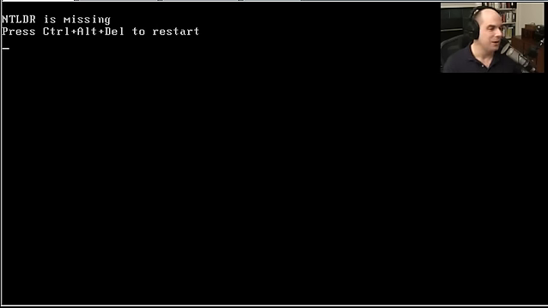Without ntloader, we're not going to get very far. So let's start the Windows Recovery Console again, and let's go in and see how to do this. Since we already know how to start the Recovery Console, we'll skip that part again and we'll go straight to the command line of the Recovery Console and figure out what we can do from there.